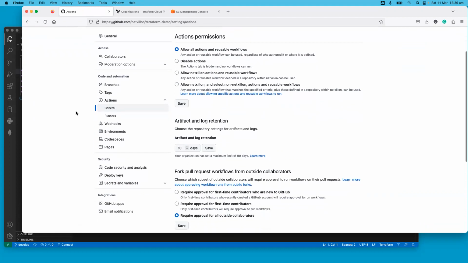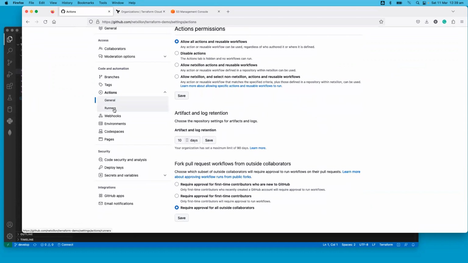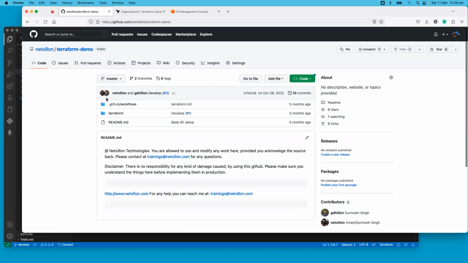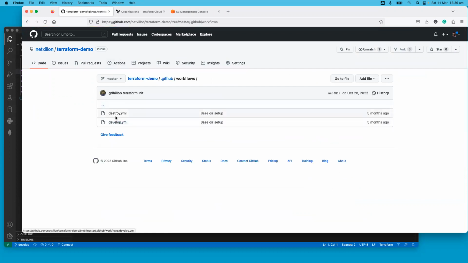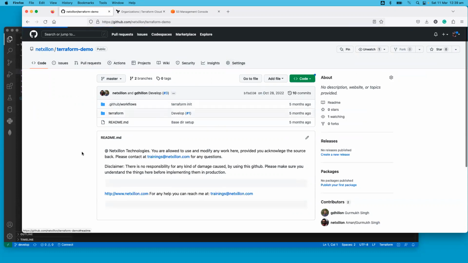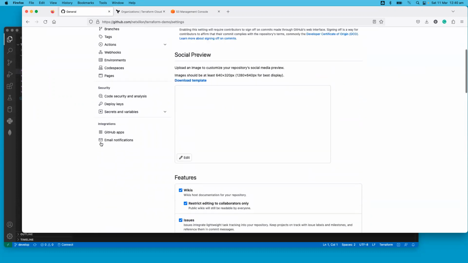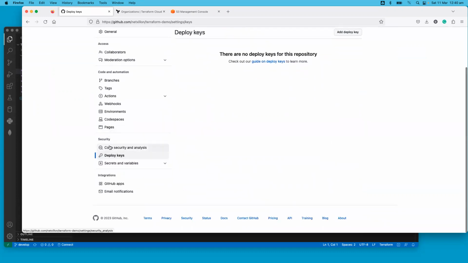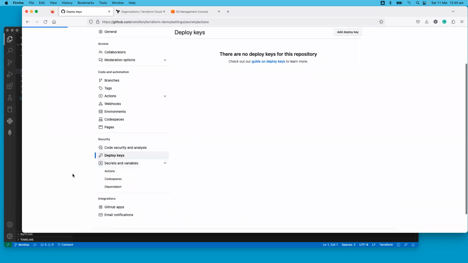So here we created actions. The actions were Terraform actions. When I say Terraform actions, it will automatically create workflow files for me under this directory. I modified them, but it gives you a good skeleton as a starting point, which we talked about in the last session. And in the settings, important things we talked about are the secrets, actions, and those kinds of things.